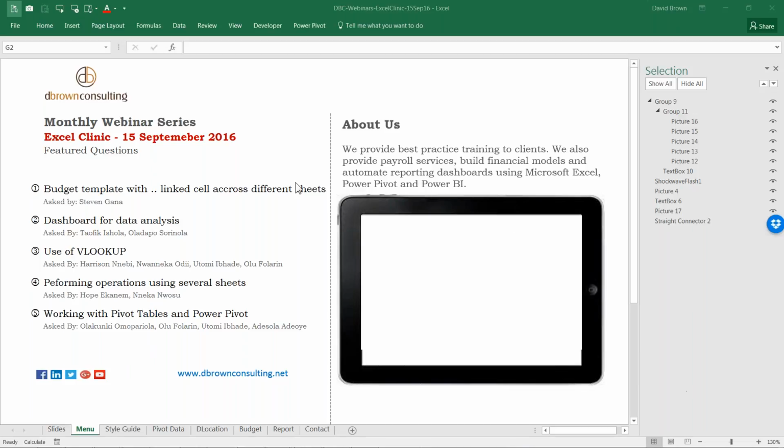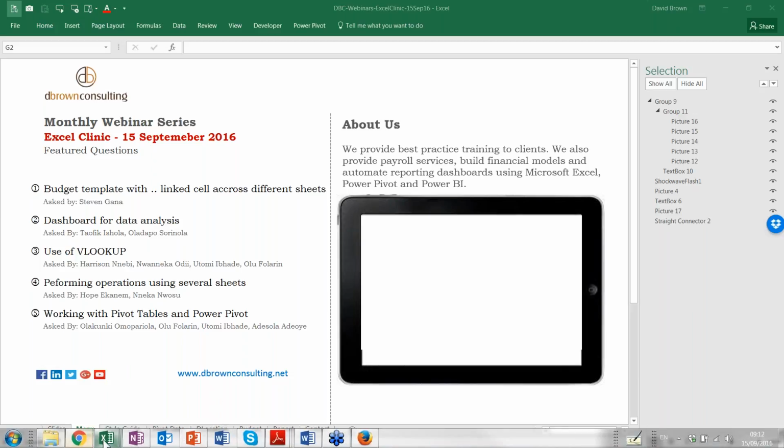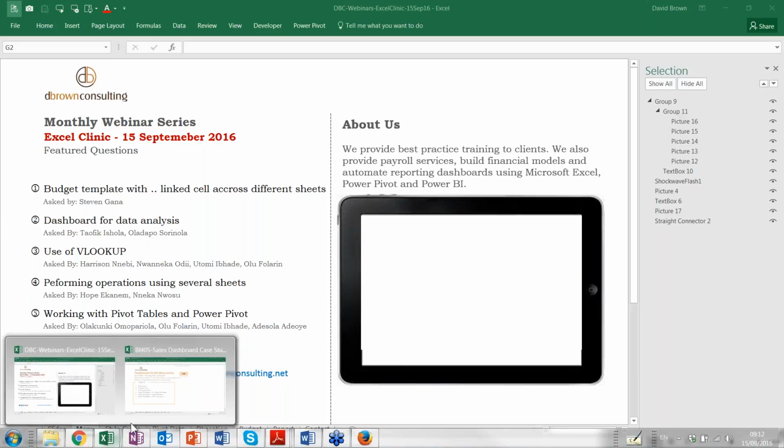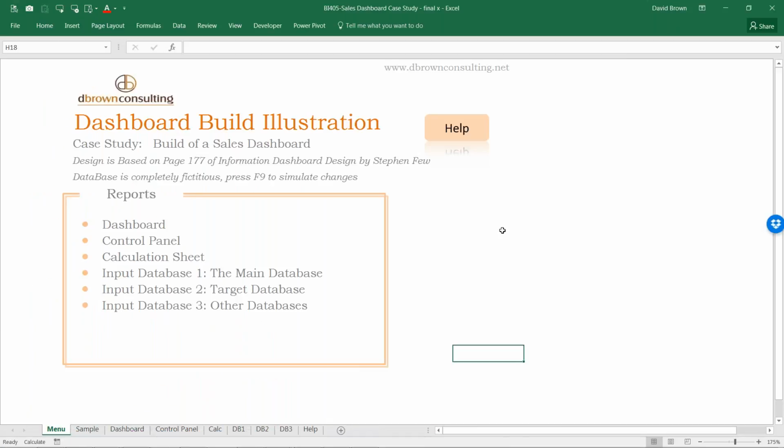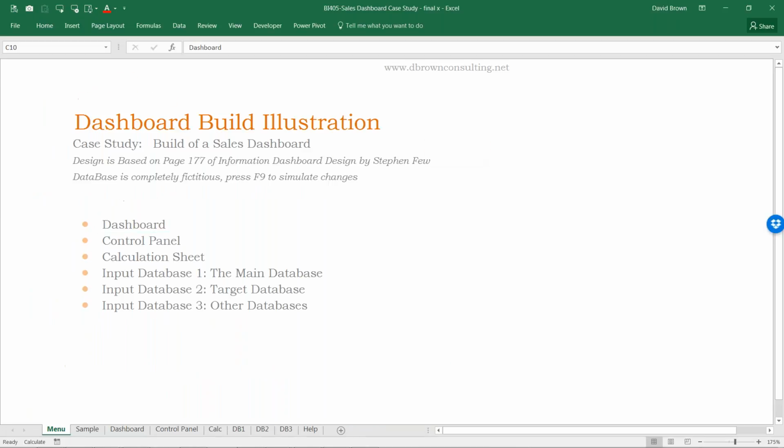Let's see. What I'm going to do is I'll try and use maybe one long story to answer all these questions at once. But dashboards are quite interesting too. Taufik and Oladapo asked about dashboards, and I would like to put up a dashboard that we usually use in our course. We use this dashboard to teach how to build dashboards in Excel.